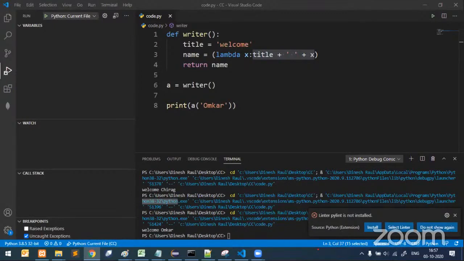Who is asking me that question? Swapnil is asking, sir, can we have two lambdas in one function? If you want to use two lambdas in one function, then yes, we can use that as well, but generally we are not using it in one function.